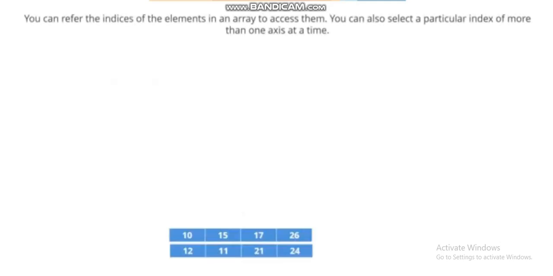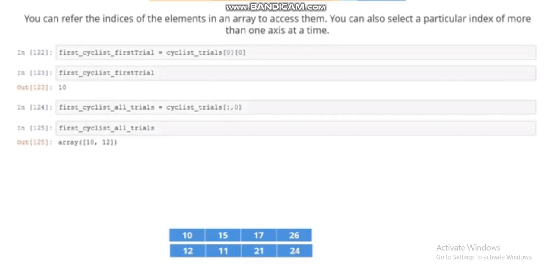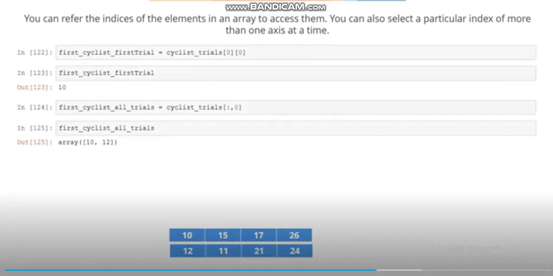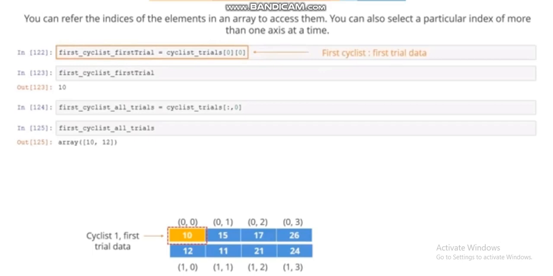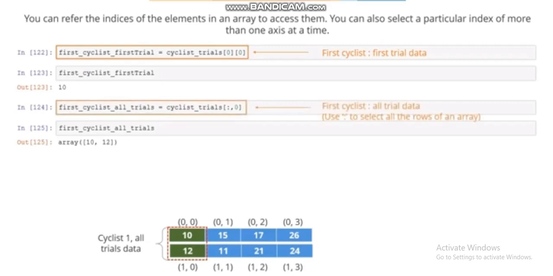Using the same dataset shown earlier, you can see how individual elements in the array can also be accessed by referring to their specific indices. In this case, the first cyclist's first trial data is in location 0, 0 of the array. So to access it, you must reference it as shown here. If you want to select the first cyclist's data for both the trials, you should use : to select both the rows of the array, and then specify the column index, which is 0 in this case.